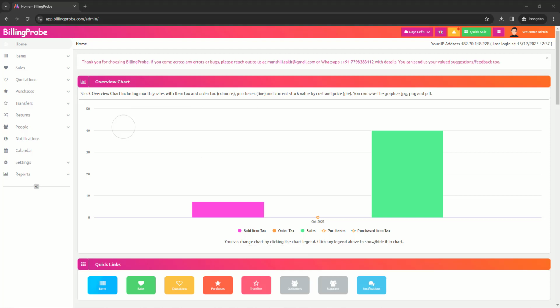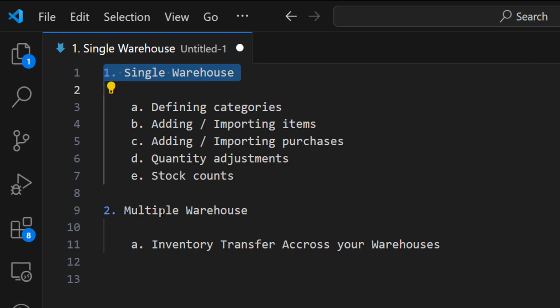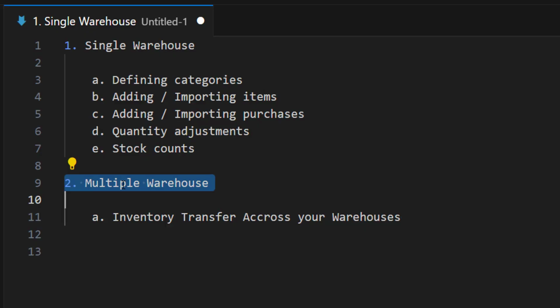Hello everyone. In this video, we'll explore the process of setting up our inventory using BillingProbe. This video is divided into two main sections. The first caters to both individuals with single and multiple warehouses, branches, and locations. The second section is exclusively for those managing multiple warehouses.